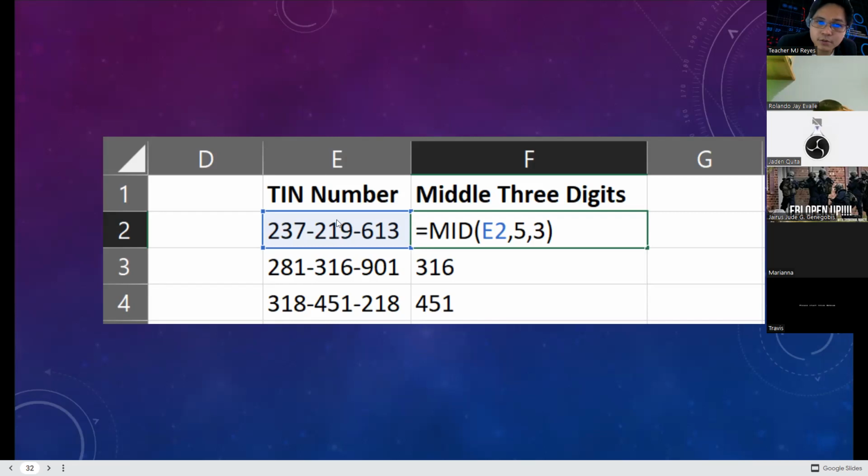E2 is where the content is located. 5th is the character where we should actually start. So we count from your left going to the right. So 1, 2, 3, 4, 5. So we will start at 2. 3 is the number of digits we will actually extract. So 1, 2, 3. So the answer here is 219. Next is 316. Next is 451.